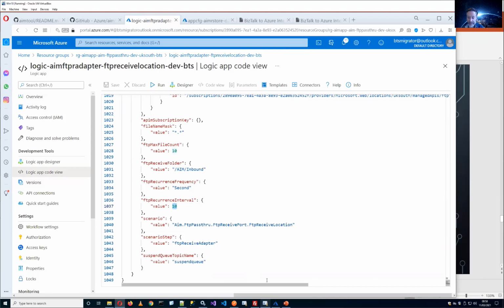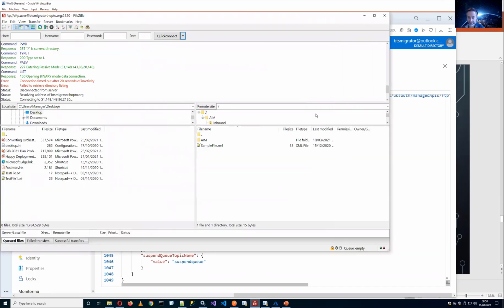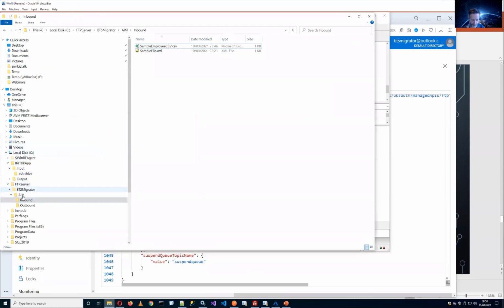So that means that on my FTP server, which is also the local box, I can have a look inside the aim inbound folder for a file. So I'm just going to go out to the file store here. Here we are. So this is the FTP server. And the connectors in logic apps are slightly different than adapters, especially file and FTP. In this case, because the connector in logic apps doesn't delete the file afterwards, it's always set so that it's looking for changes to the file.